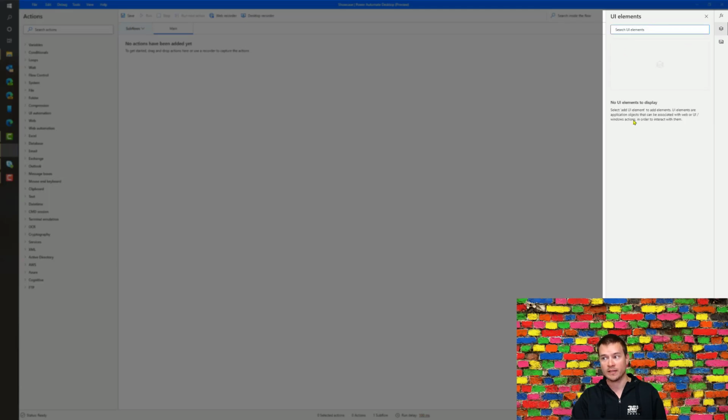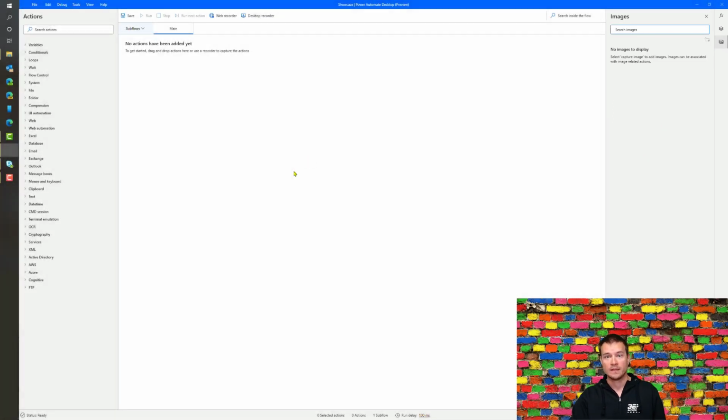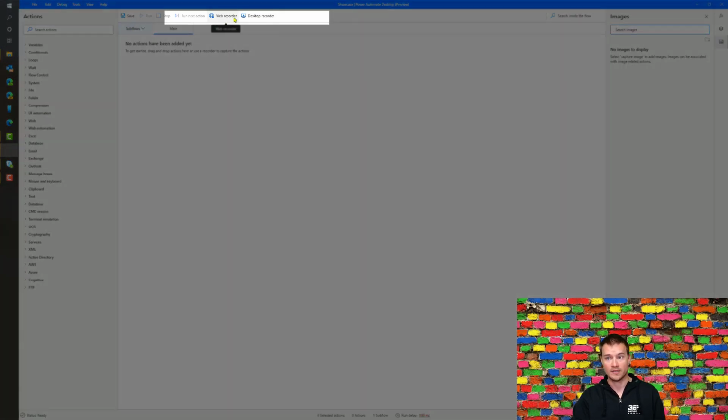Next, we have the UI elements, so all the elements from the applications' UIs or web UIs that are being used by the flows, and images, which works exactly the same. Now, once we decide to create a new automation, we have to either do it manually by drag and dropping the actions that we actually want to use, or by using the web or desktop recorder.